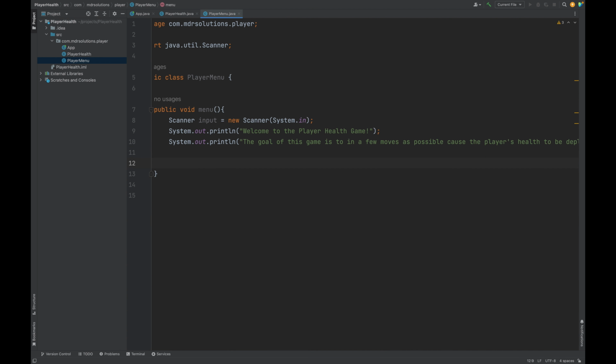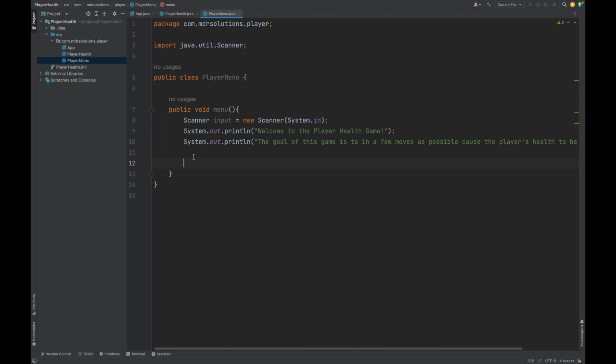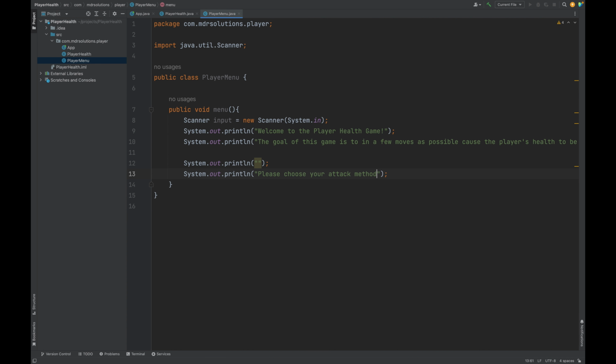So this is where we would ask for input, and we would try to set up some type of methodology that we're going to ask the user, whoever's playing the game, to use. So let's go ahead and set up some basics here. We're going to keep one System.out.println blank because I want this to be a line space for us. So we'll say System.out.println again: Please choose your attack methodology.